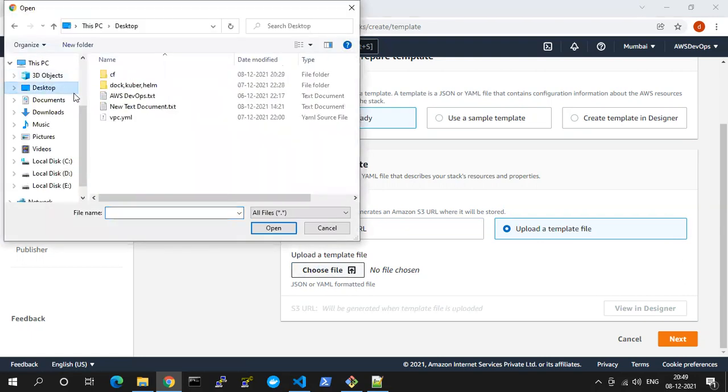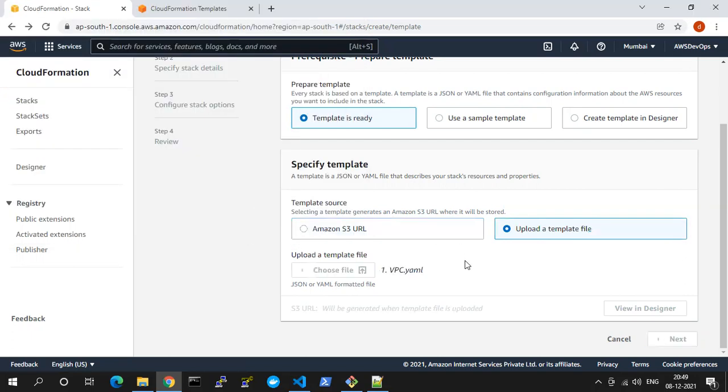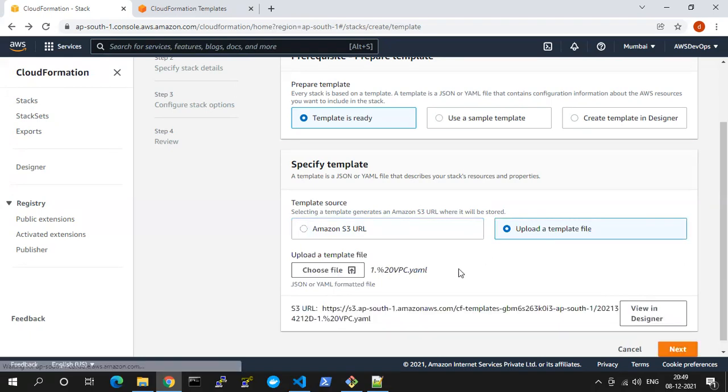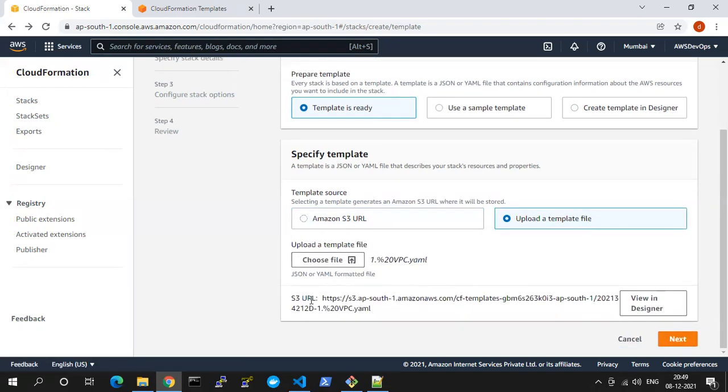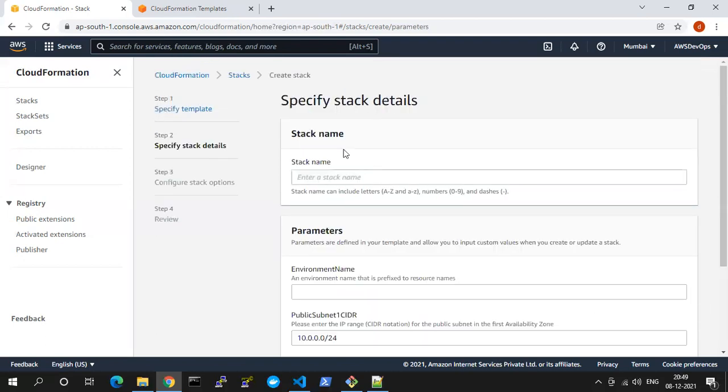Here I have the file, the first one. The file is uploaded. Click on Next. Now give the stack name. Give any stack name here. I'm writing CF VPC, the CloudFormation VPC. I'm creating the VPC, right?